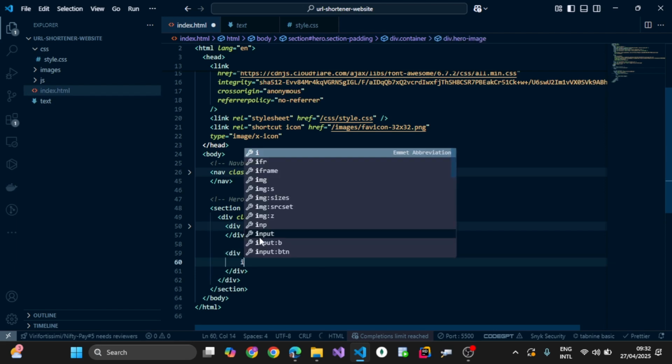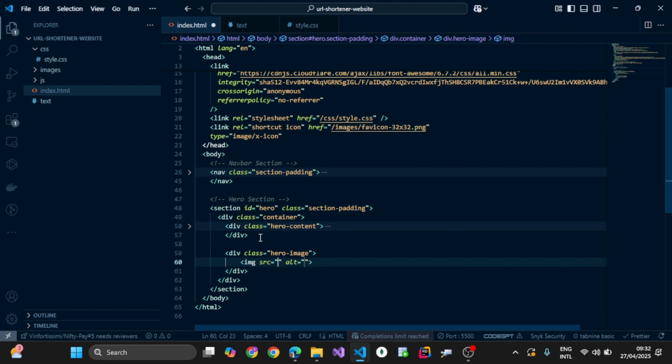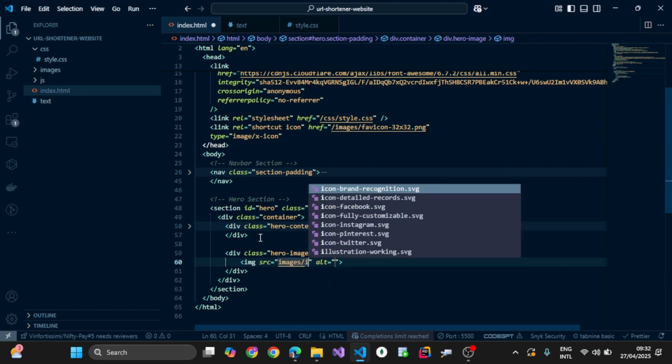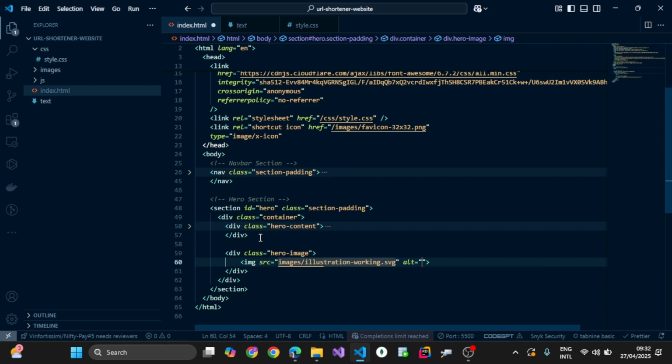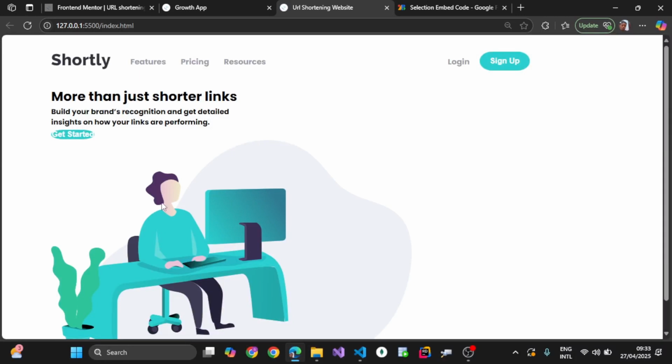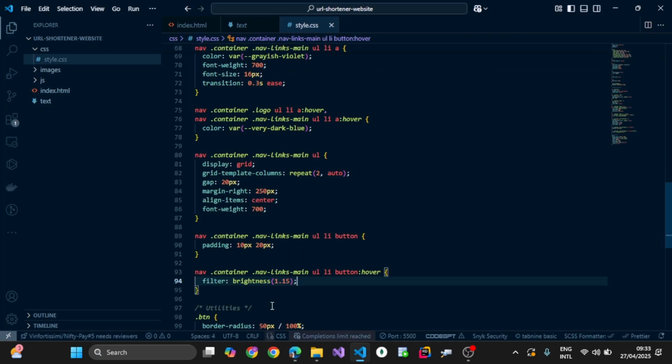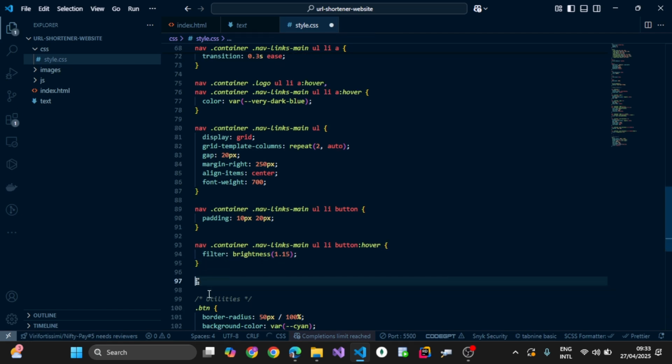So inside our hero image, we're going to have an image tag. The source will be inside our images, illustration working.svg. I'll just call the alt illustration. So I'm going to save this and check. Yeah, so we have our hero section here. Next we're going to try to style our hero section. So let's go back to our CSS here, and I'm going to call this hero section.